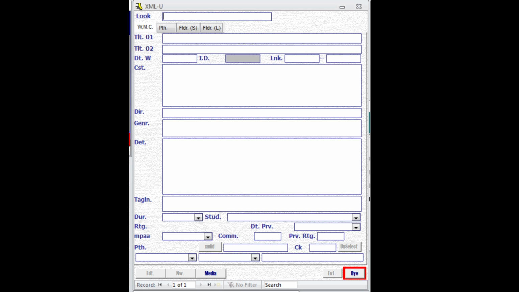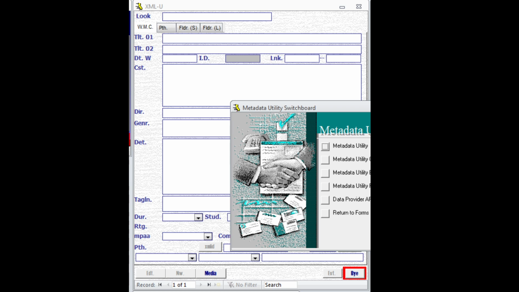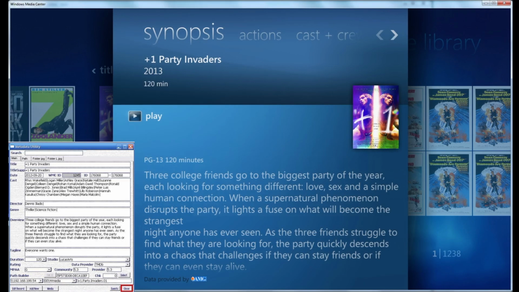For any questions on any of the other features built in Metadata Utility, we welcome our users to click on those available videos that we have online, as well as to visit our website, where we have detailed step by step instructions on those different features and functionalities built in Metadata Utility that enables users to manage their entire Windows Media Center movie library, movie information, also known as metadata information.